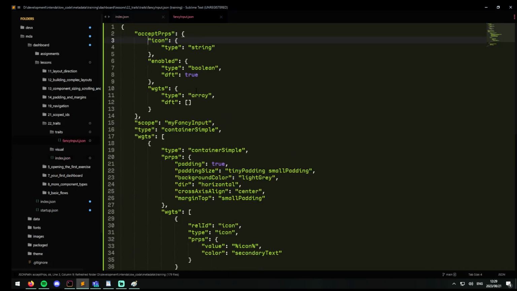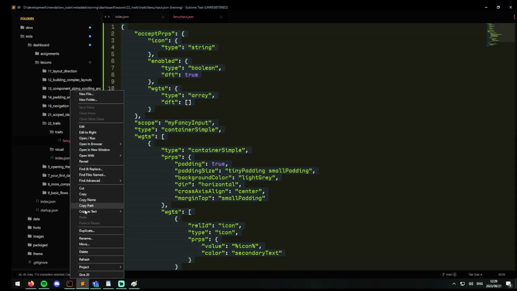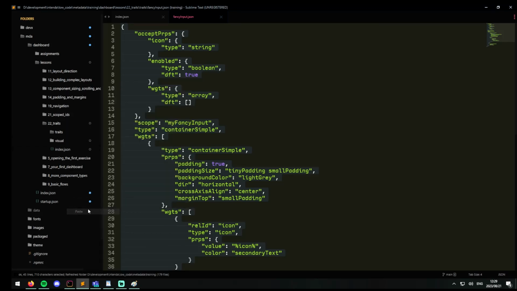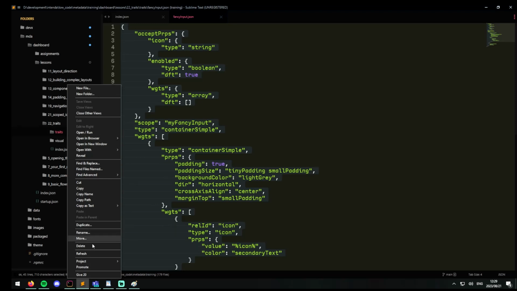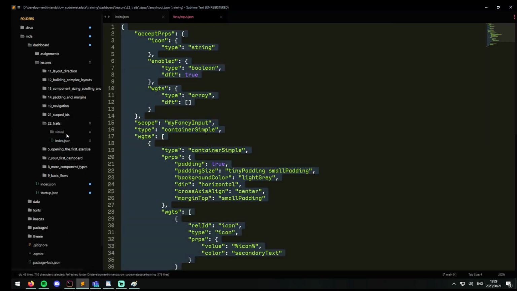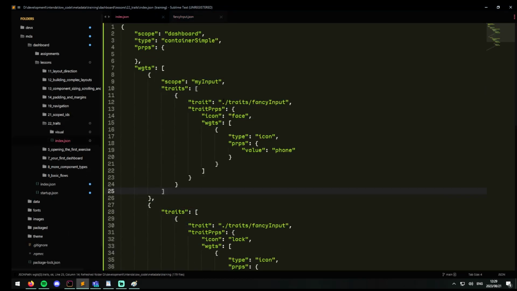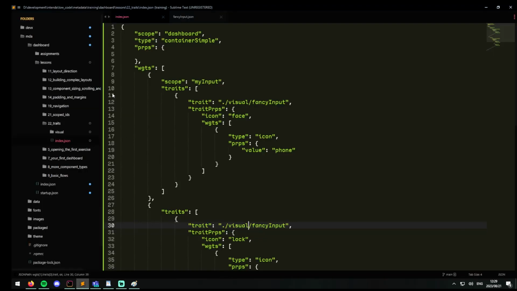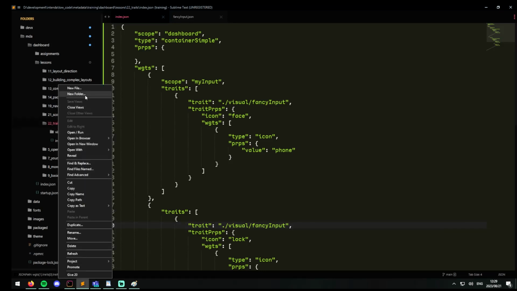So the trait we've built is an example of a visual trait. So I'll put it inside the visual folder, delete the traits folder, we don't need it anymore, and then just change our trait path. So now fancy input is inside visual, but then for anything that's functional, we'll put it inside a functional folder.